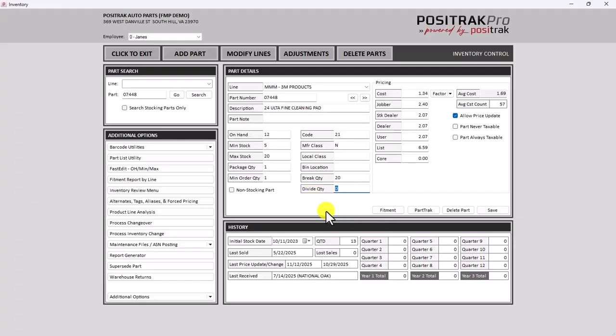Your pricing is on the right side. We have a cost field and jobber field. On the other end, of course, is core and list. And in between, there are 3 fixed selling prices that you can use in different ways.